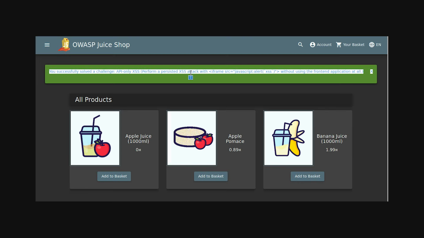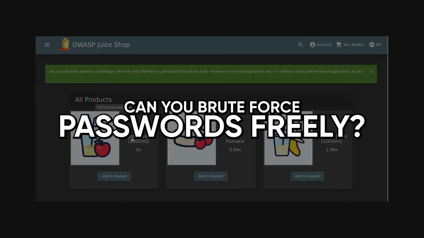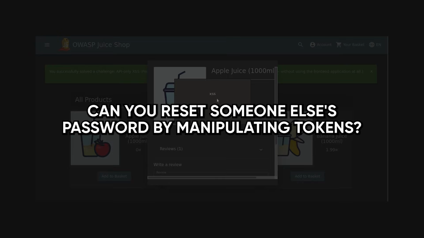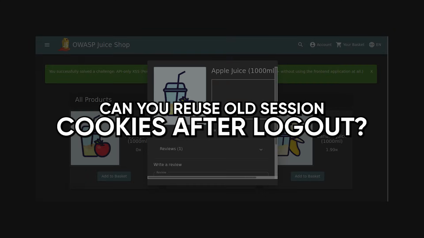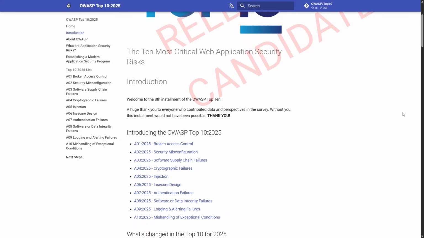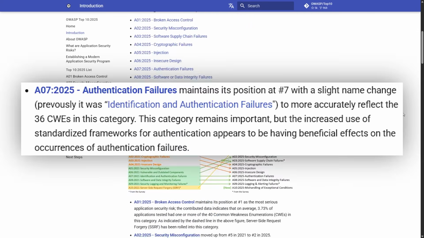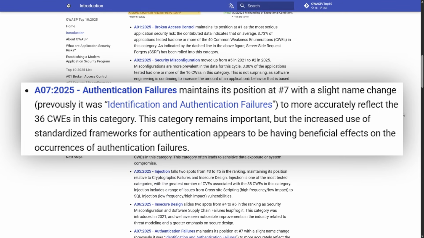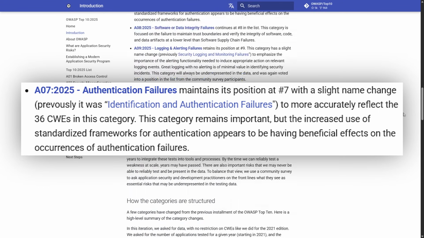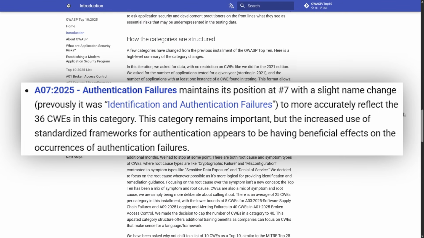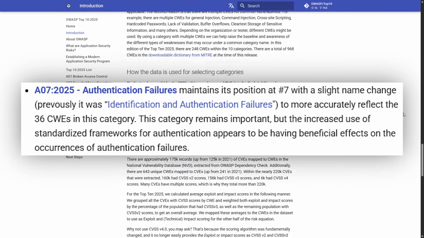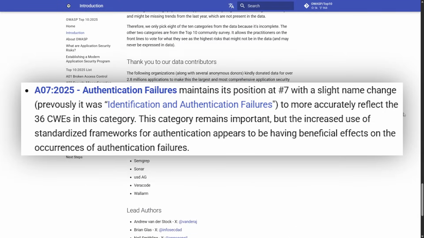Testing authentication means checking edge cases like, can you brute force passwords freely? Can you reset someone else's password by manipulating tokens? Can you reuse old session cookies after logout? In 2025, authentication failures sit at number 7 in OWASP because companies still treat auth as an afterthought. Finding auth bypass vulnerabilities gets you critical severity and huge payouts because full account takeover is basically press this button to ruin the company.